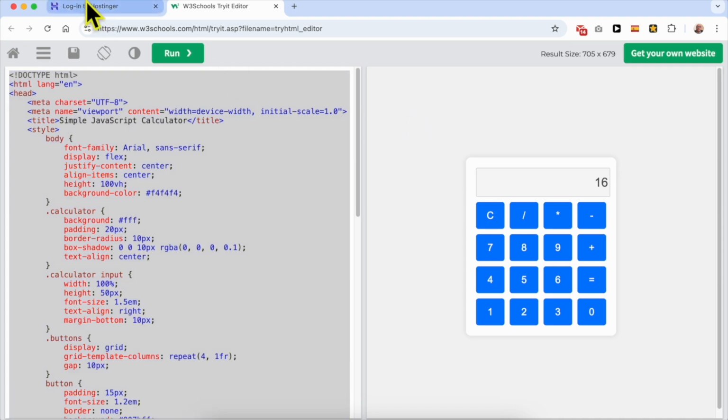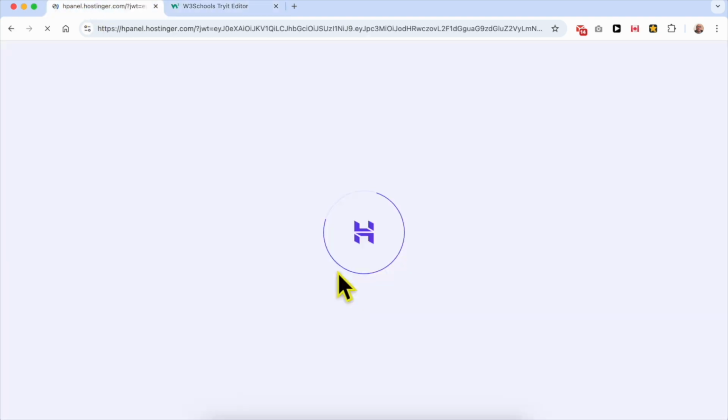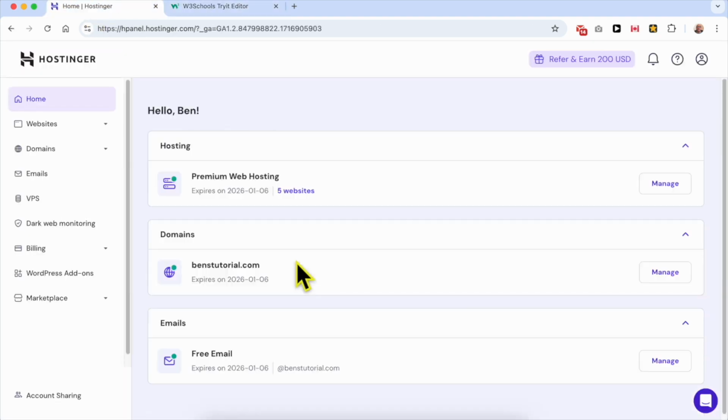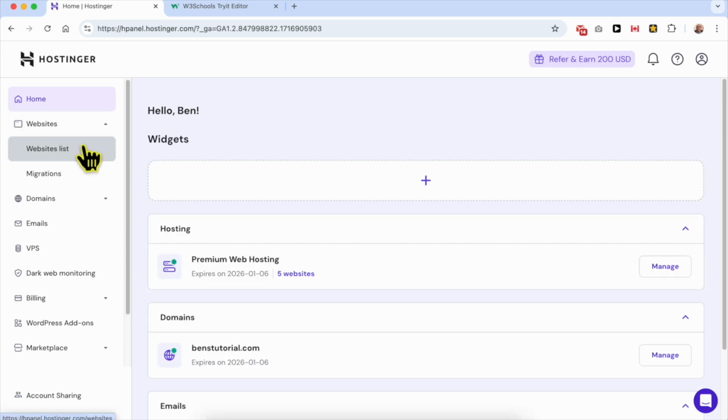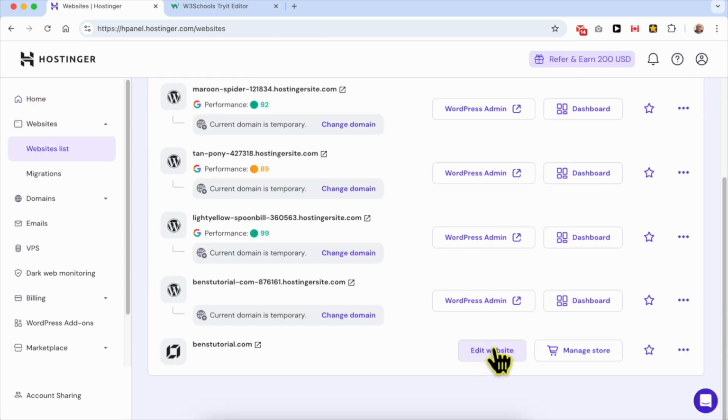First, log in to your Hostinger account, then go to websites and select websites list. Now click on this edit website button next to your website.